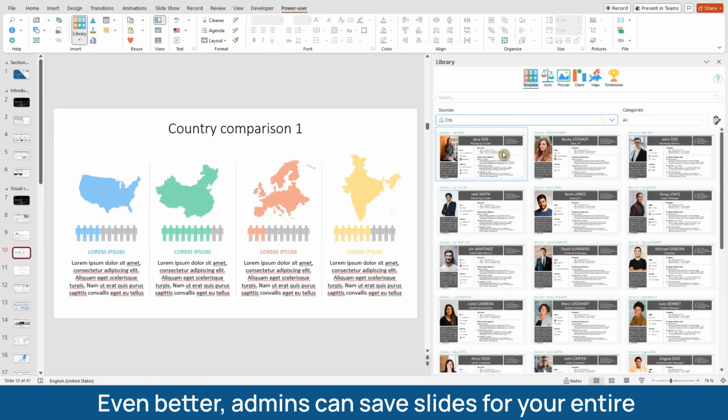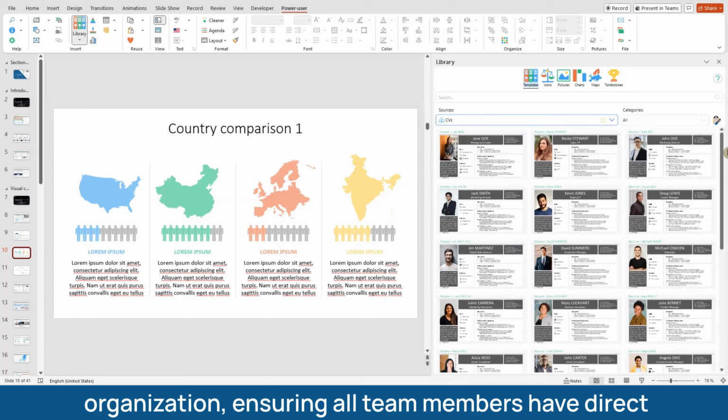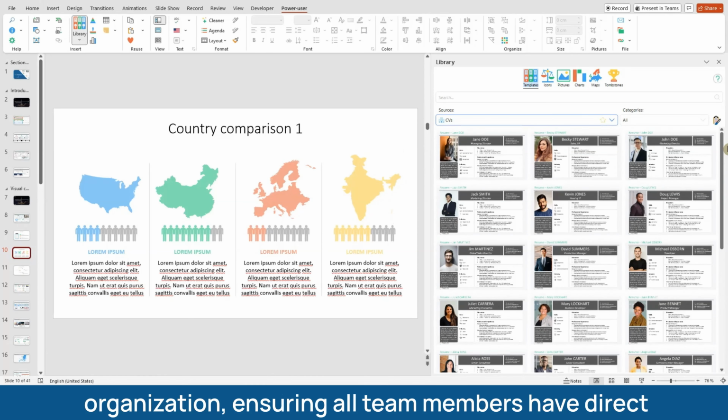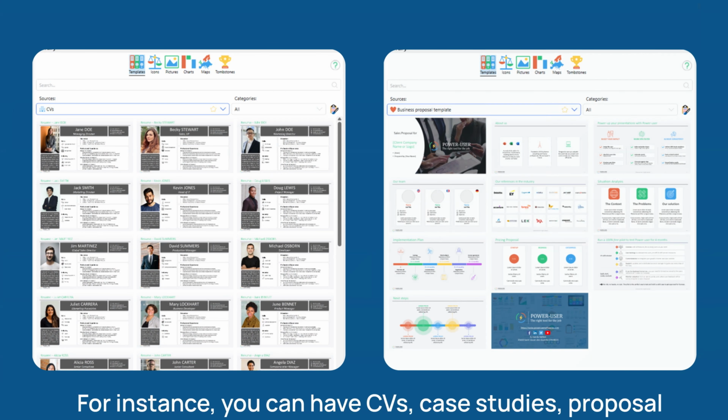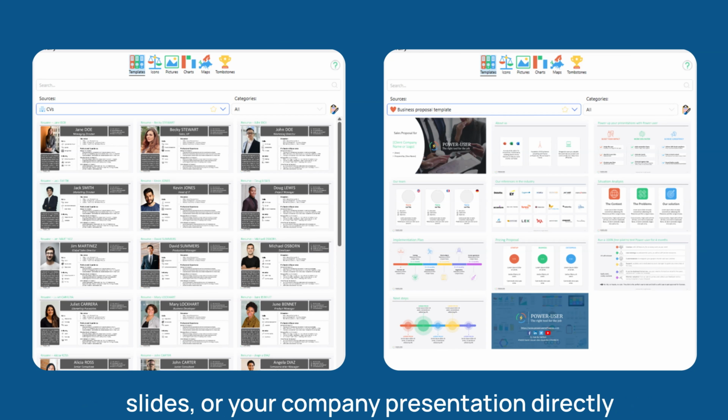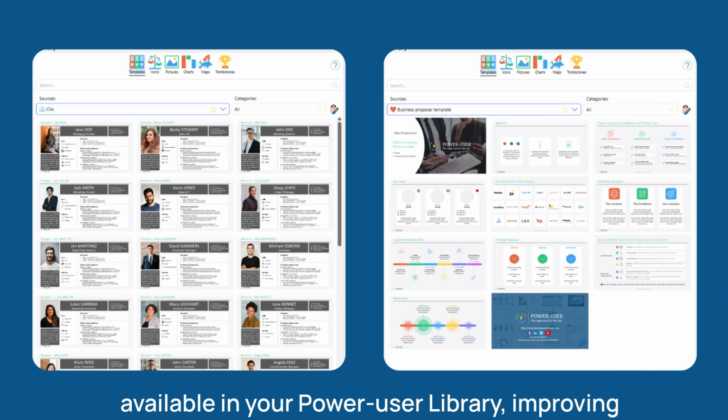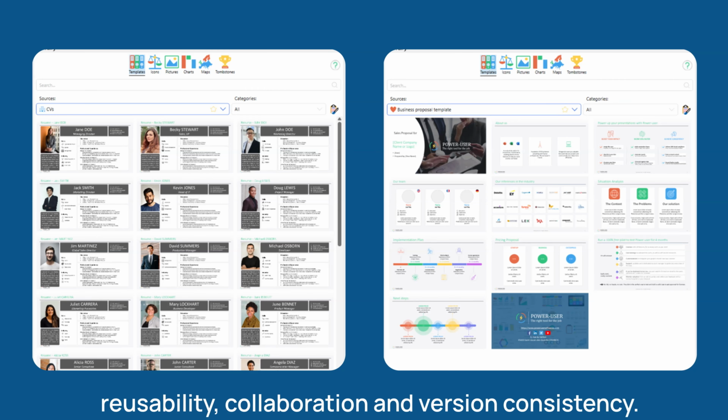Even better, admins can save slides for your entire organization, ensuring all team members have direct access to the same version of all the key slides. For instance, you can have CVs, case studies, proposal slides, or your company presentation directly available in your PowerUser library, improving reusability, collaboration, and version consistency.